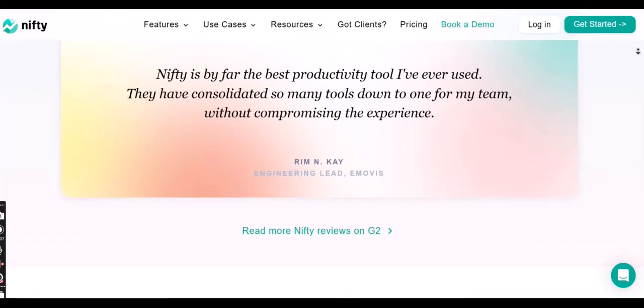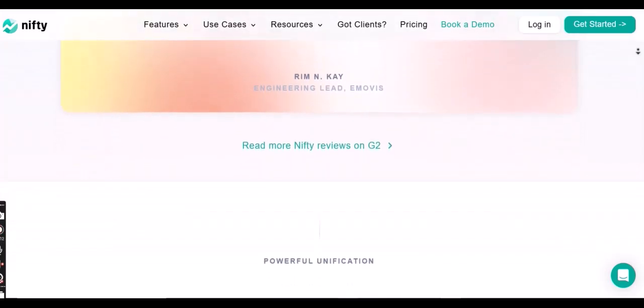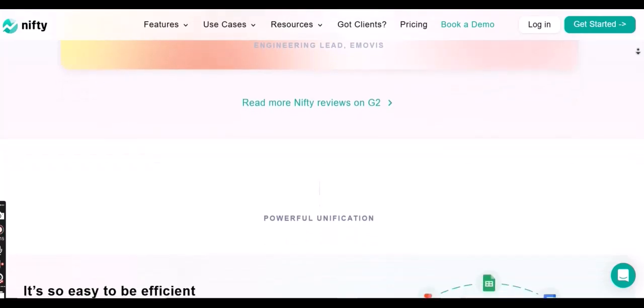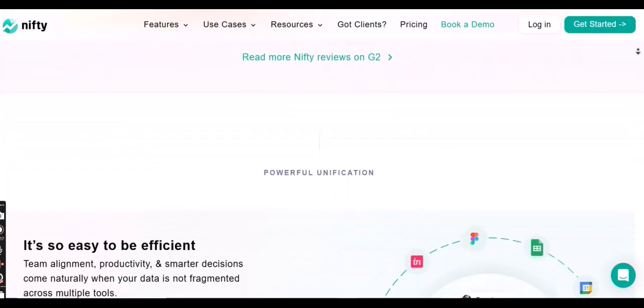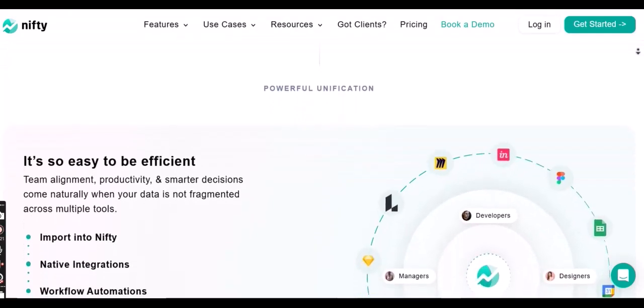Workload management. Nifty provides insights into team member workloads, helping you identify potential overloads or underutilization. This enables you to redistribute tasks effectively and ensure a balanced workload across the team.